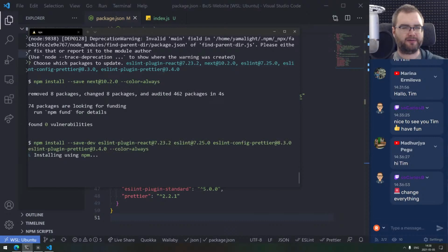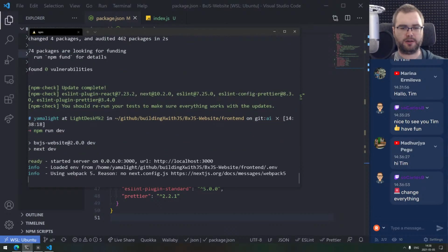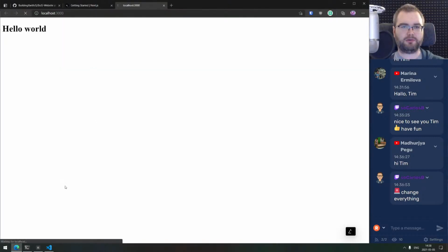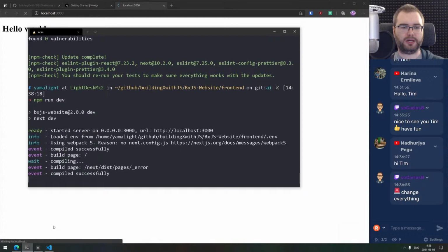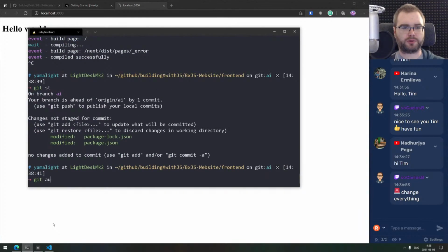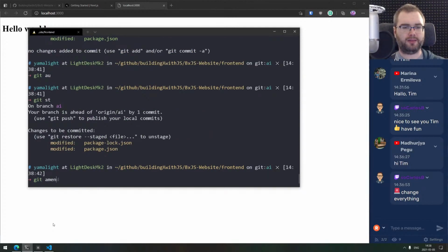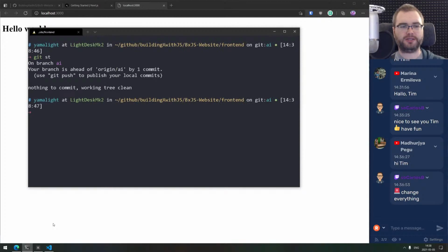And I guess I haven't pushed the commit yet, so I can just amend it to what we have right now, right? npm run dev. Are you still complaining? No, you're not. Okay, cool. So we no longer have any complaints, and our website is... Are we working? Build page, compiling, yes. Okay, cool. So no more errors, no more complaints. We're all working. Let me amend that to the setup. Okay, cool. So we did that.